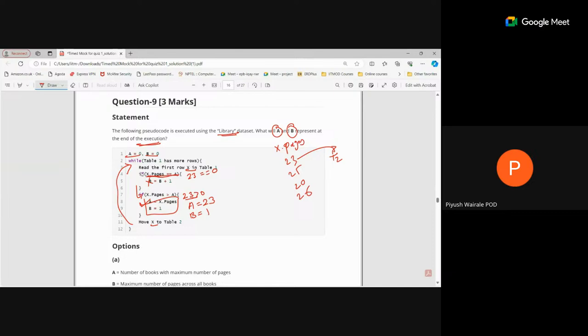25, right? So what will happen? 25 is equal to A? No, sir. What about x dot pages greater than A? Sir, A will increment to 25. This condition is true, right? So A will be 25. Value of B will be 1 only, right? For the next iteration, this will not be executed. 20 is less than A. Yeah, this condition is false, right? False, sir. What about 26? Yes, sir.